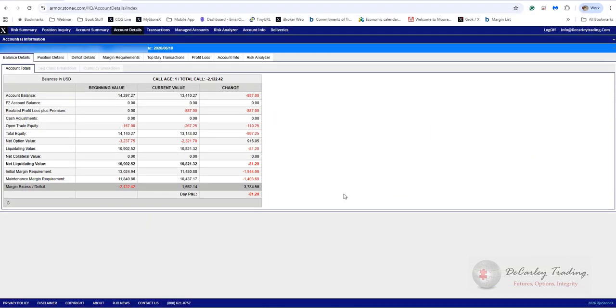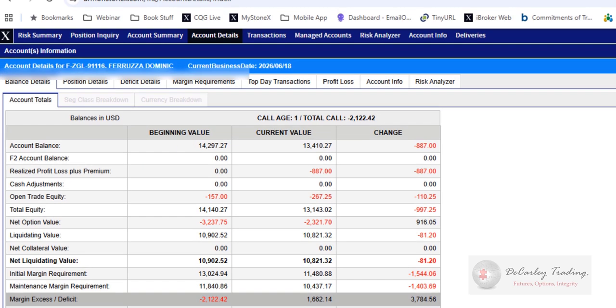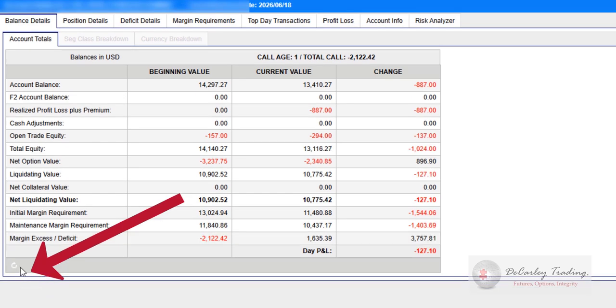And a few things of note on this screen. If you are on a margin call, you'll see that right here at the top. Also, there's a little refresh button down here. So if we click the refresh button, it'll reload with updated stats.